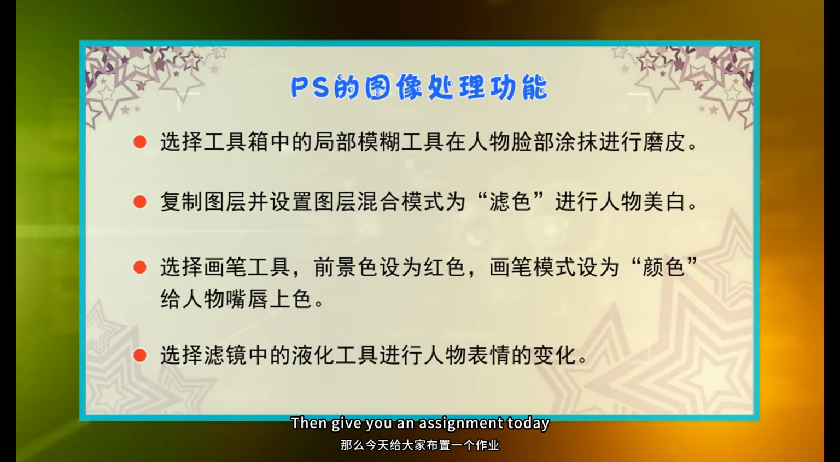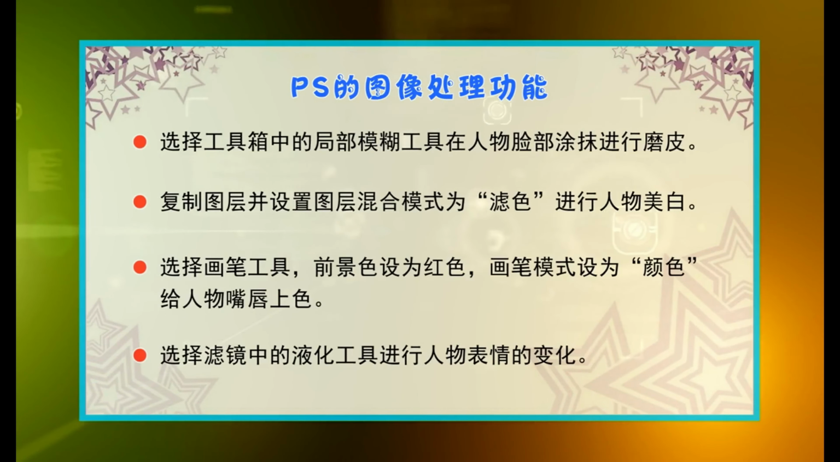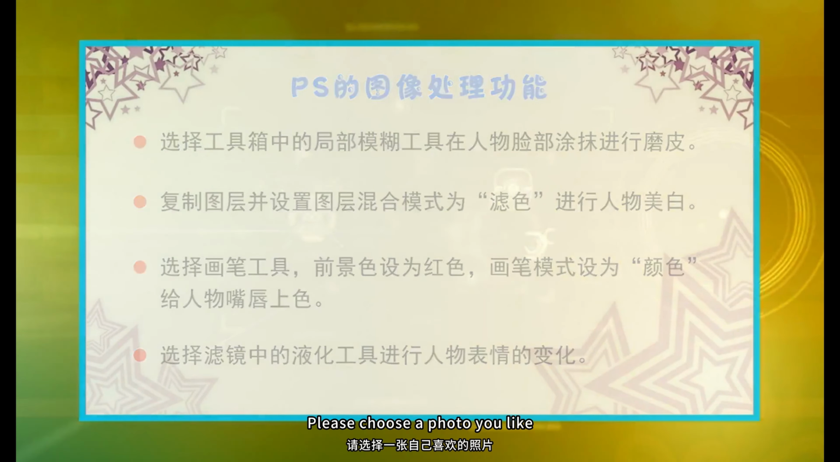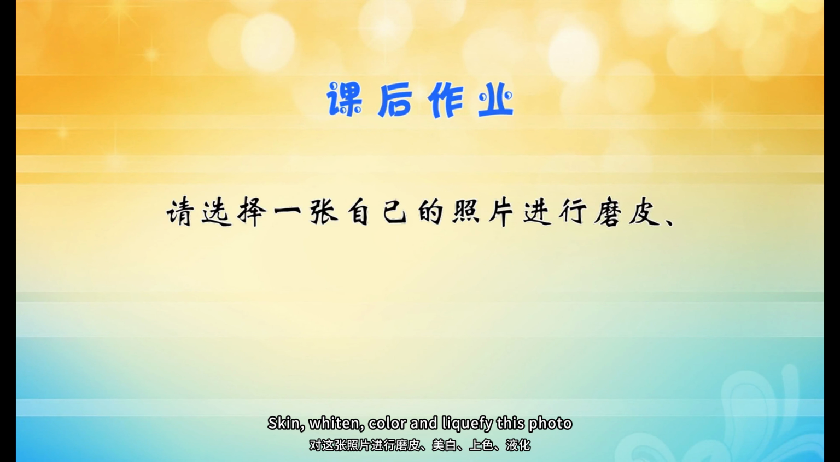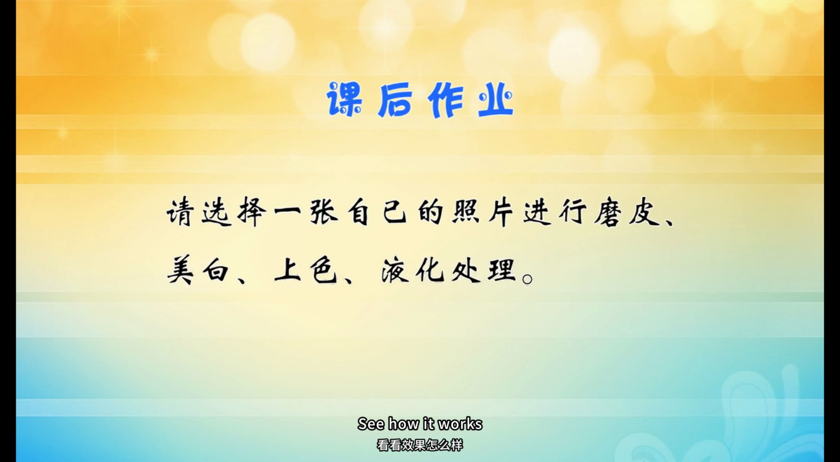Then I'll give you an assignment today. Please choose a photo you like. Skin, whiten, color and liquify this photo. See how it works.